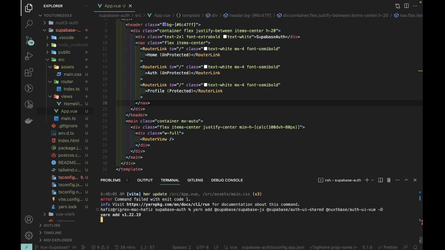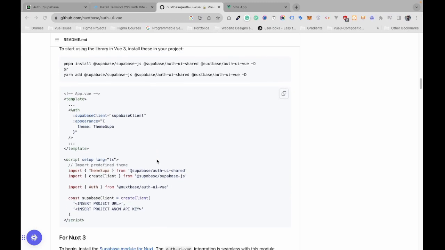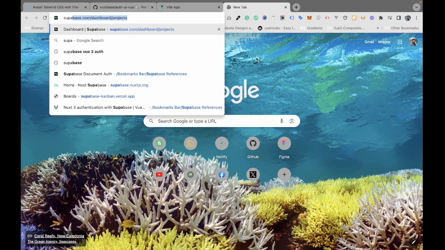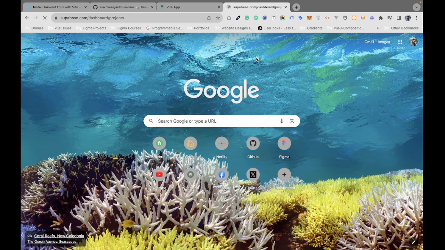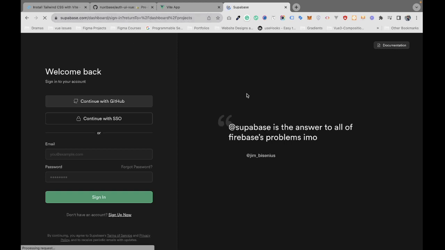Let's save, run this command, and if we move further down we need these two links: project URL and an API key, in order to create this Supabase client. So in order to use these keys, let's come to Supabase. I can simply open this link. I'm being redirected to the sign in page, so I am here. So let's continue with GitHub.